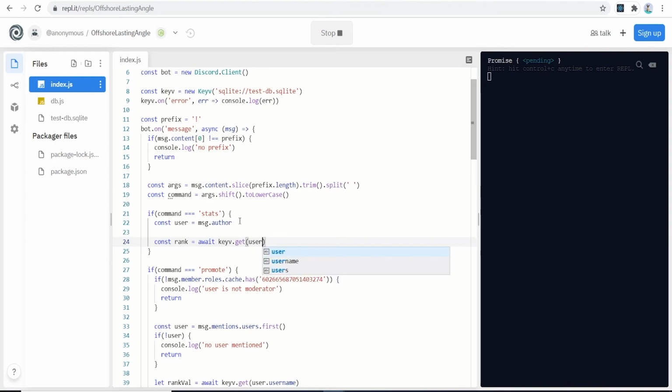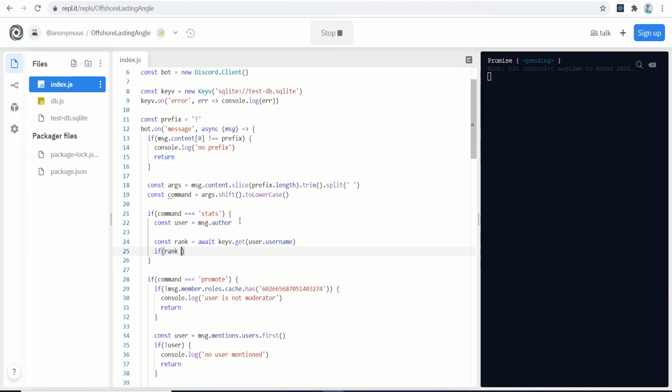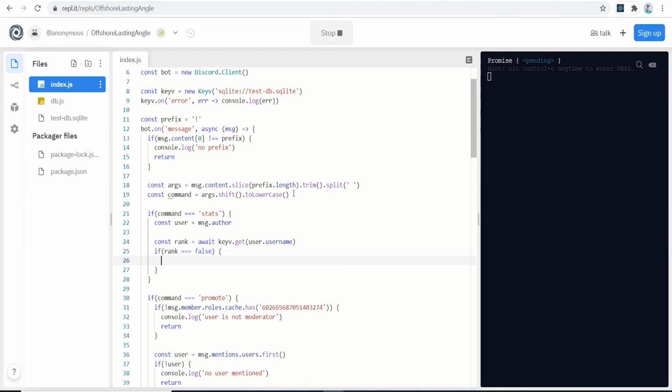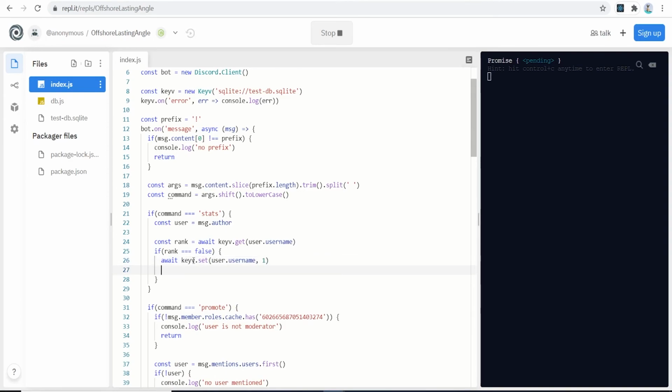Same thing here. We're going to grab their username. Again, we're going to reuse some code here where if that rank equals false, we're going to automatically create a value for them. So we're going to set their data here, and then again, we can't adjust it, so it's got to be let rank, so we can modify that, equals await keyv.get, and same thing. So grab that updated value.